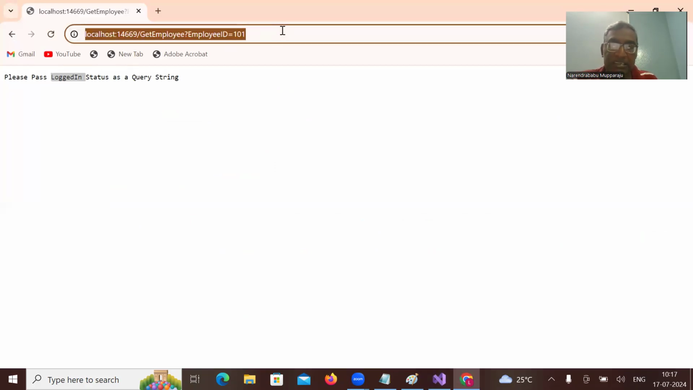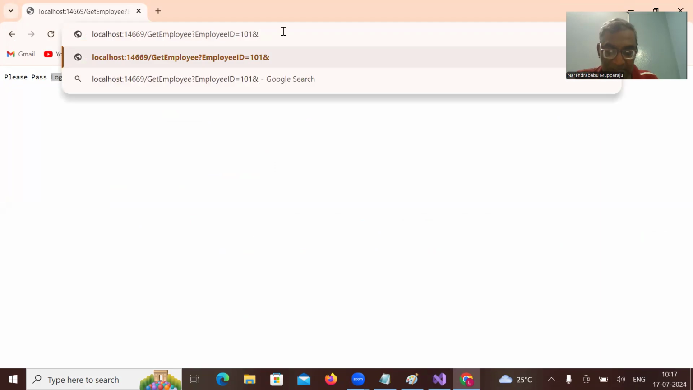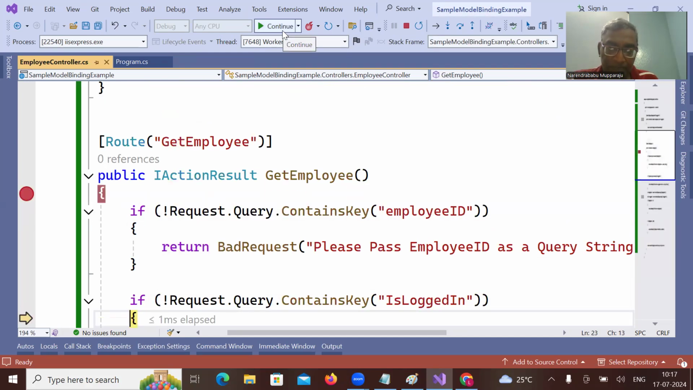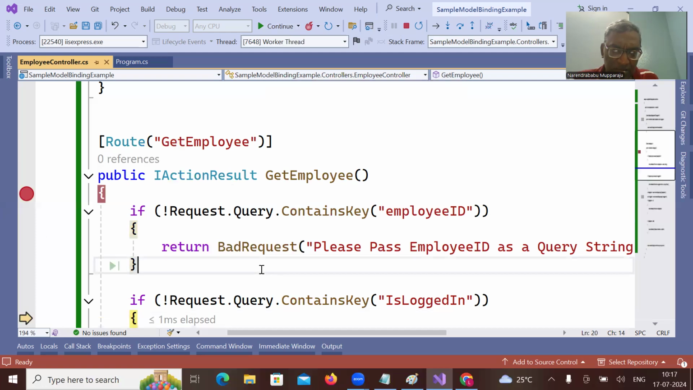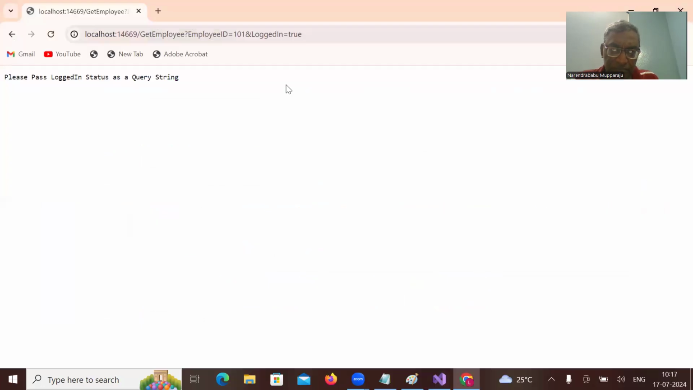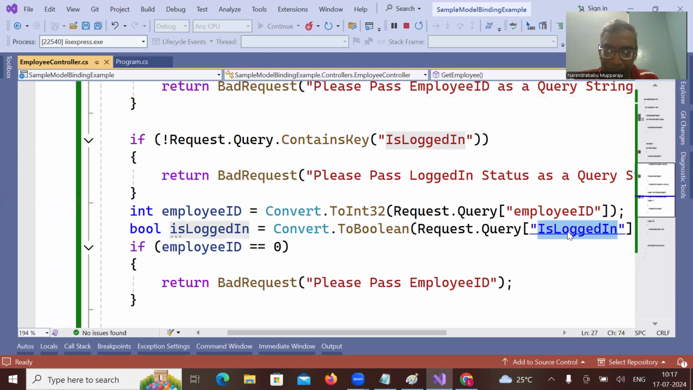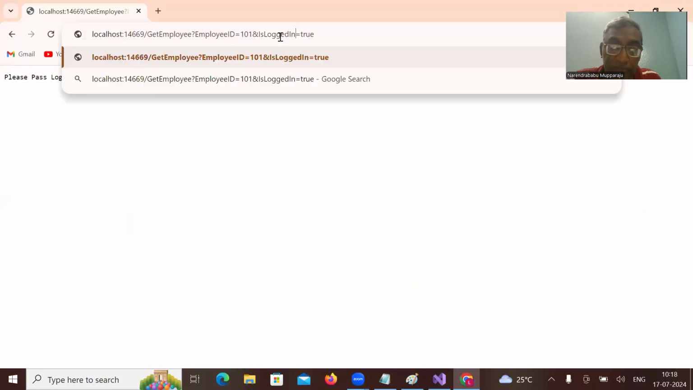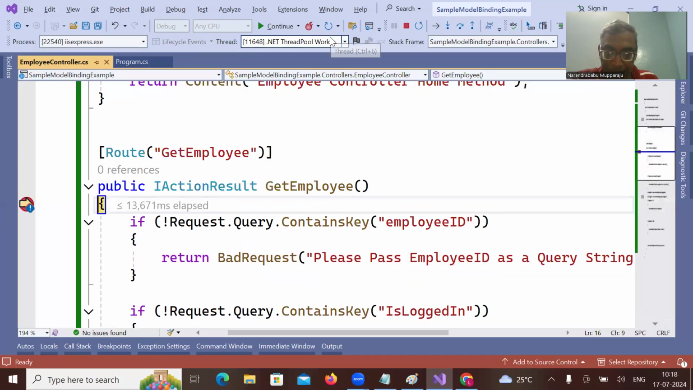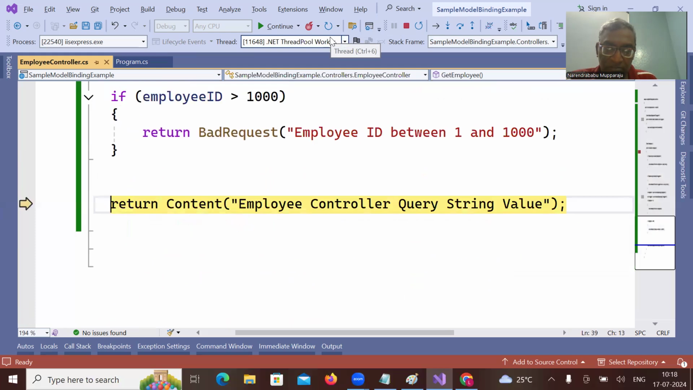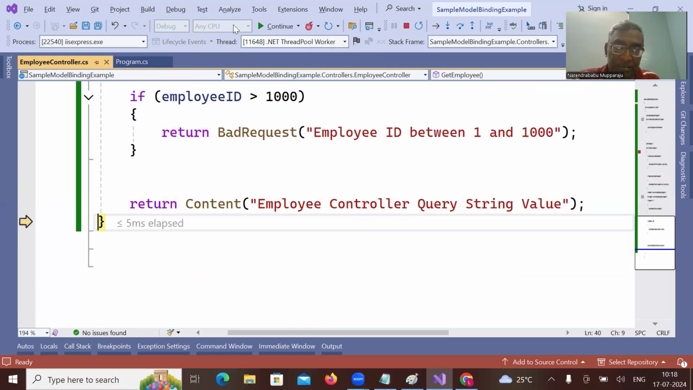And then how to pass the logged in status? Ampersand is logged in equal to true. Enter. Now F11. Hey, it got right. Okay, something wrong. Enter. Now it got the content. It got both. Now all match. It is coming to the stuff.